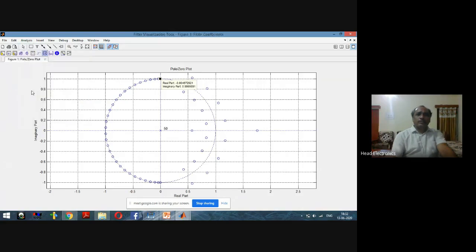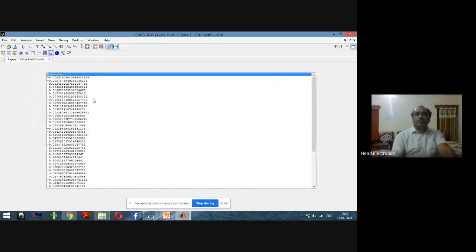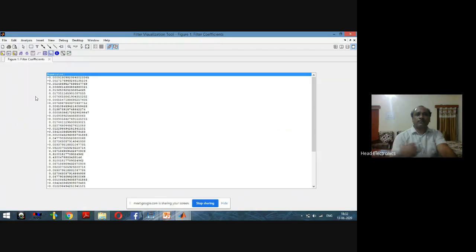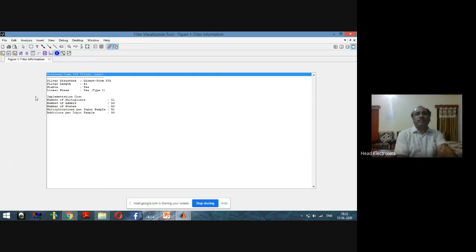Similarly, we can analyze other parameters here. What are the filter coefficients? Now we can see these are the filter coefficients. We will get all the values of the filter coefficients with their sign. And then we can analyze other parameters like the filter information. What is the filter information which we have designed? The filter structure is the direct form FIR filter. Filter length is 51. Please recall the order is 50, but the filter length is 51 because it has 51 taps. So the length will be the order plus 1.